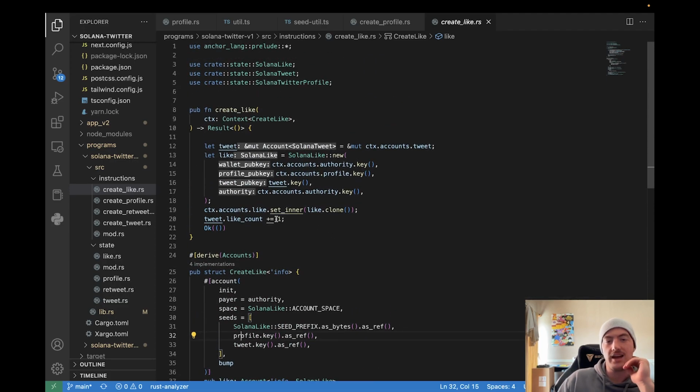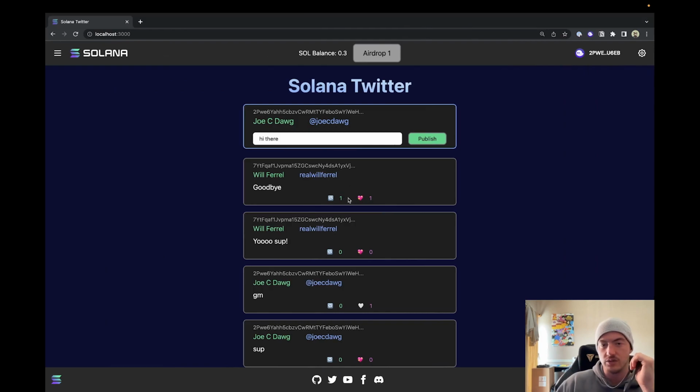So we are adding the incrementing value here on the like counts for the tweet, just to give it an easy way to know how many likes a tweet has, right? So you don't have to load all of the like accounts just to get that number of how many likes this tweet has. So on the main page, when we're looking at the likes and retweets count, that's data that we're just getting from the tweet itself.